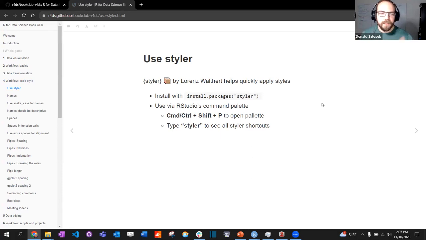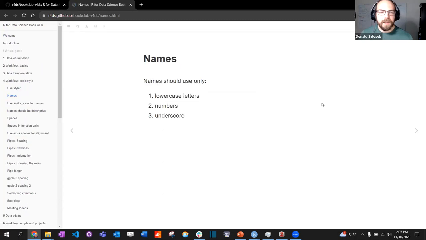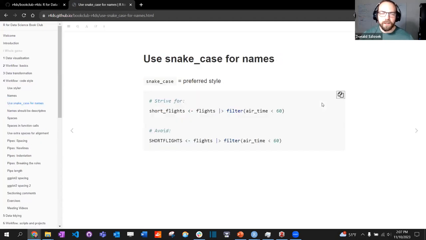So first off, the book talks about naming conventions. Generally, you want to focus on lowercase letters, numbers, and also underscores. And what does that look like? It's generally called snake case, the preferred style. So instead of having all capitalized, like Short Flights, for example, you can just use short_flights. That's known as snake case.